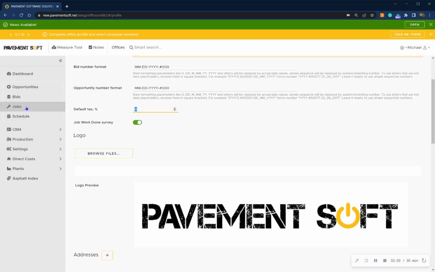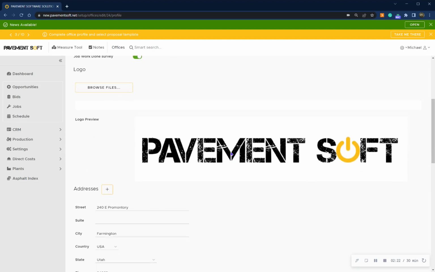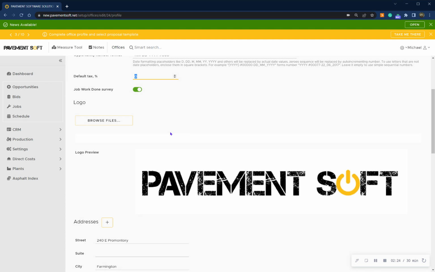What will happen is in the job, once you set the status to be paid in full, you will then be brought up a window where you can choose to send out a job work done survey to ask your client to fill out a survey to see how you did on the job. Here you can upload a logo for this office. If you only have one office and your logo will be the same as your company logo, you can just upload that same logo right here.